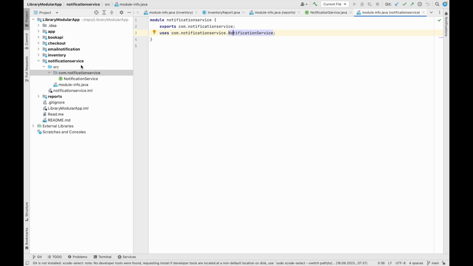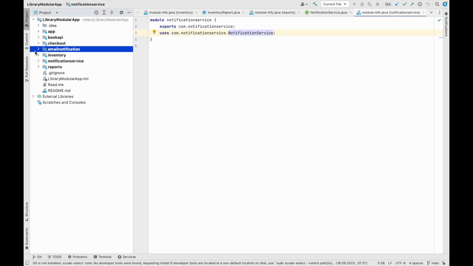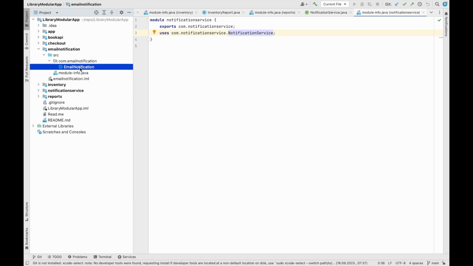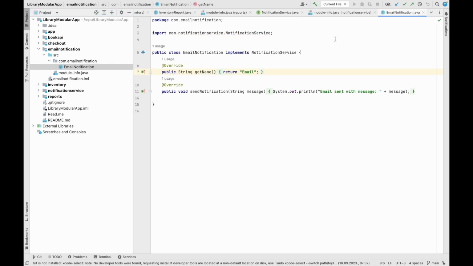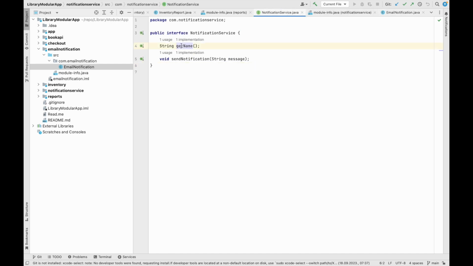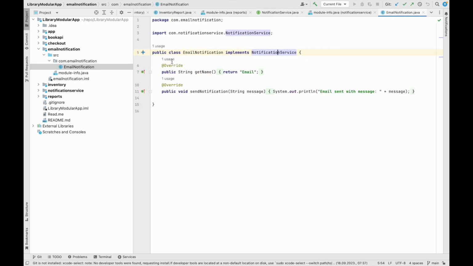And now let's go to the email notification module, and this email notification will implement this service. So let's go to the next module, email notification. Okay, again, I have only one package. In this package, I have a Java file, EmailNotification.java, and you can see that here I'm implementing the service. So my class EmailNotification implements NotificationService. If you remember, we had two abstract methods, getName and sendNotification. So we have to implement them.